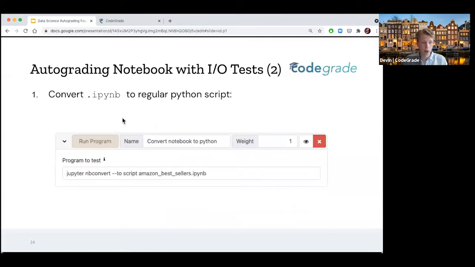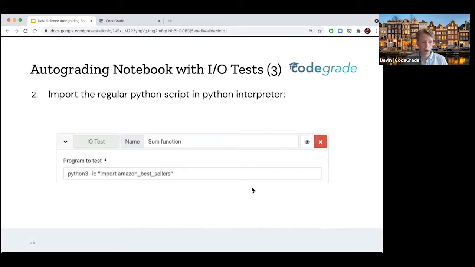So first of all, we convert it to a script, and we do that in the run program step. That script will be called Amazon bestsellers.py. Then afterwards, we can use the Python interpreter to import that script. So in this case, we give the command to import that script right away. We say Python 3, interpreter and the command, and then we import the script that we just generated.